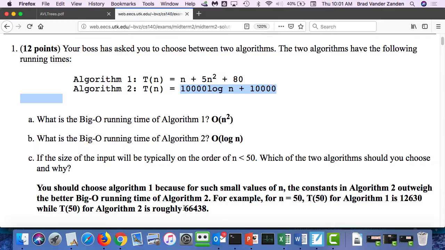You should be able to perform those computations without a calculator. I didn't need an exact computation. I just needed a ballpark computation. Okay, so 50 log n is somewhere between 5 and 6. So say 5, that makes 5 times 10,000, 50,000. So this is about 50,000 plus 10,000 is about 60,000. Versus here, 50 squared is about 2,500. Multiply that by 5, it's about 12,500. Doesn't come anywhere close to 66,000.